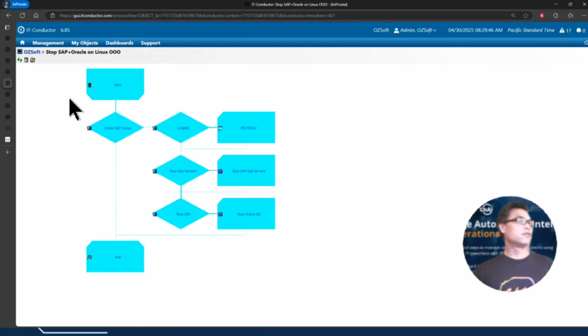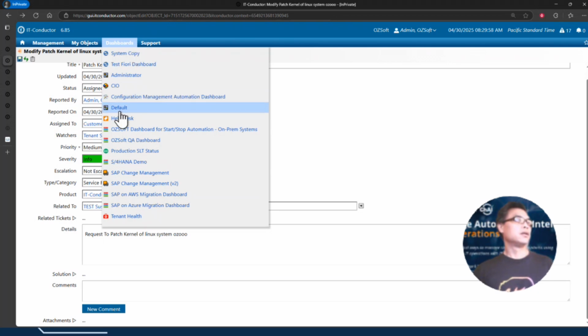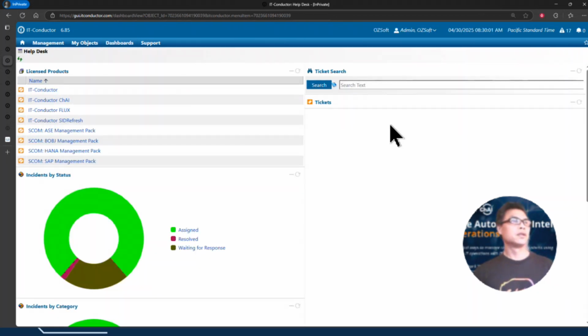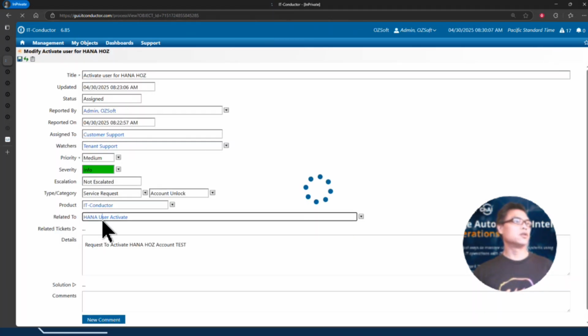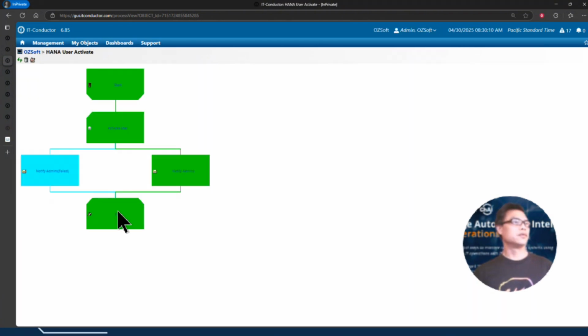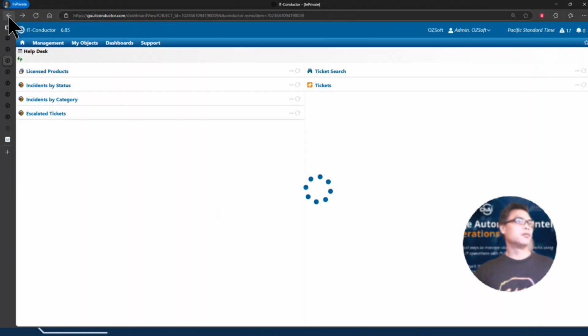So one workflow we have going on right now is to stop SAP, but the other one is on the help desk. And we have that activate user. You can see that workflow now has completed, right? So we have real-time status on how long it took, and the activity completed successfully. If it's not successful, you get the error, the logs, and the trace to check when that activity failed and why it failed. So in this case, this is completed. One change is done.